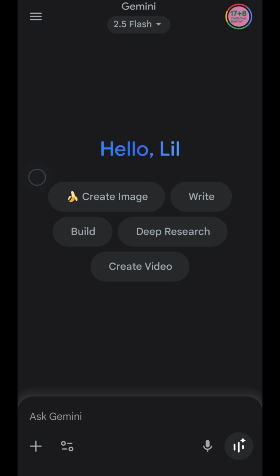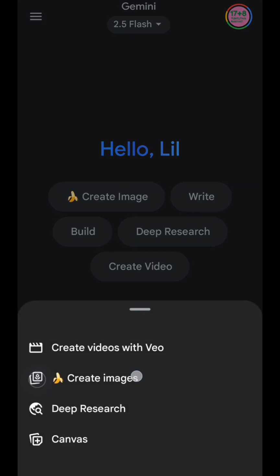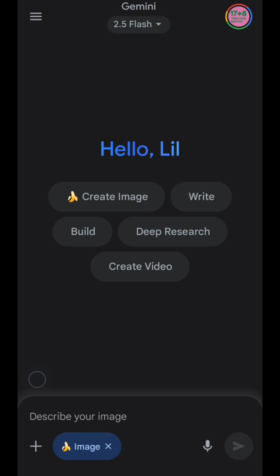Okay, let's get started. First, just open the Google Gemini app. If you don't have it yet, just download it from the Play Store or App Store. And once you're in, just log in with your Google account. And then next, just tap on create image, or you can also tap on the tools icon and then create images like this. This is where the magic happens. You can edit and regenerate photos instantly.